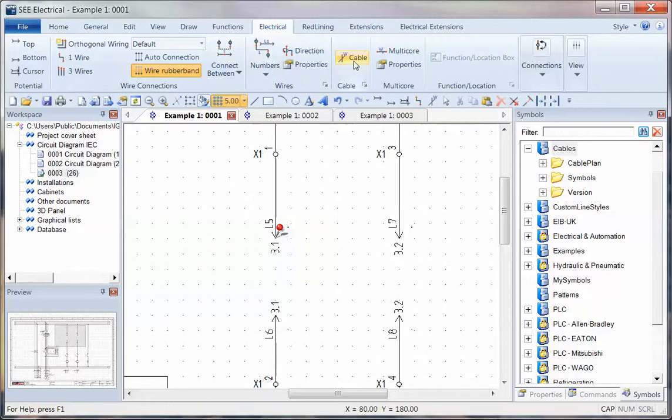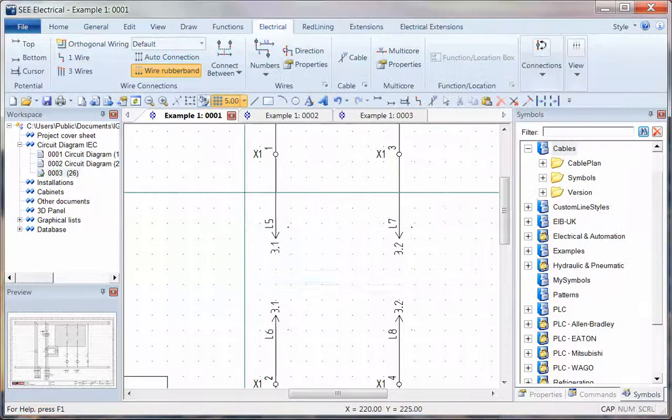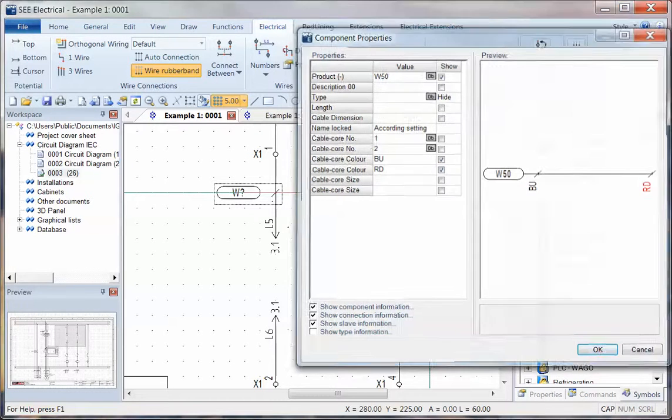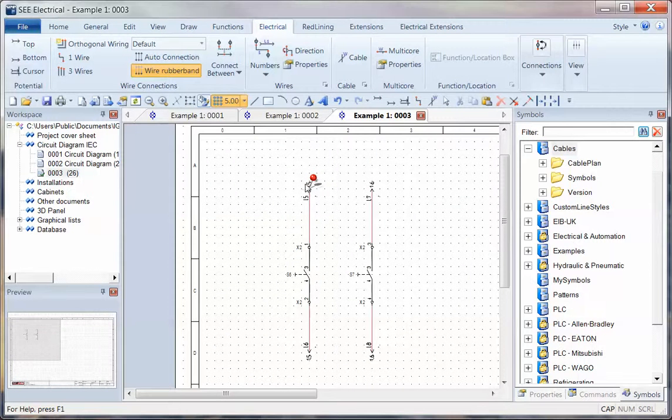So we can actually assign a cable here. If I display the core, click OK, and start from this side, just draw across and put this as being W50. And I can put two color cores on there. Say this is blue and red. And on the other page, there's no way of actually knowing that that cable is connected.